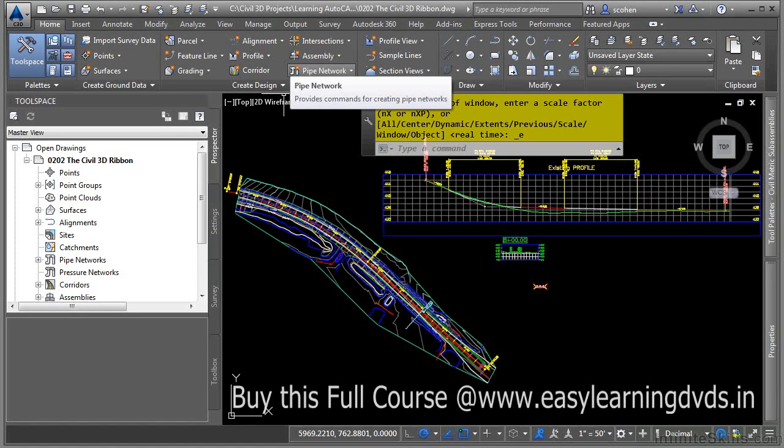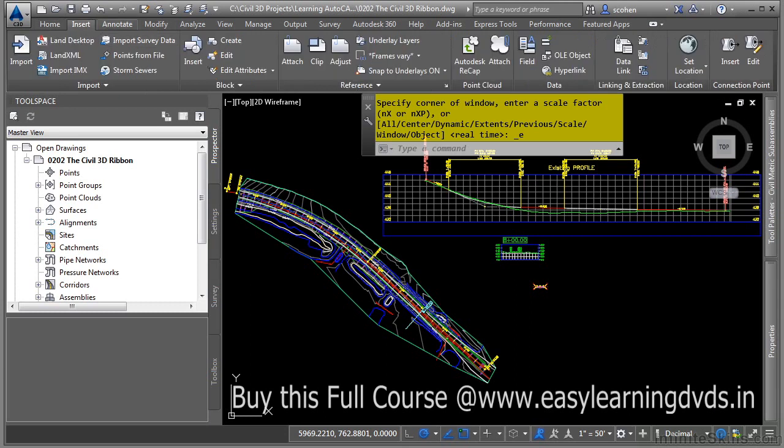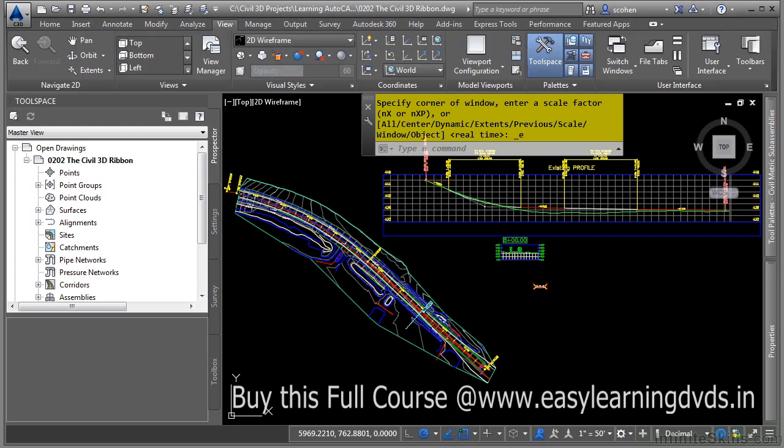So let's look at the tabs and think about how you would plot using the tab categories. Is plotting an insert operation? Definitely not. Annotate? I don't think so. Modify? Analyze? View? Ooh, let's check that out. Do I see a plot panel anywhere? And the answer is no.